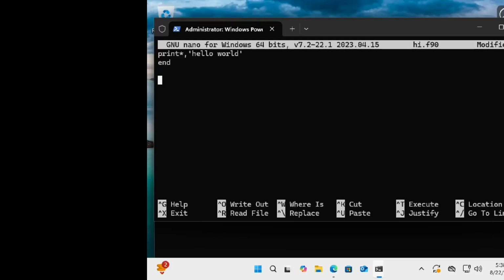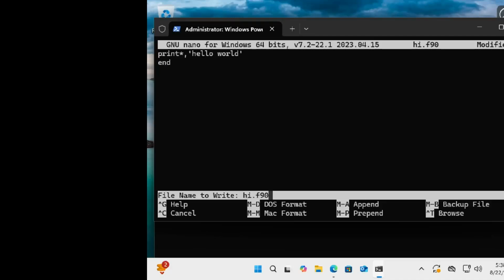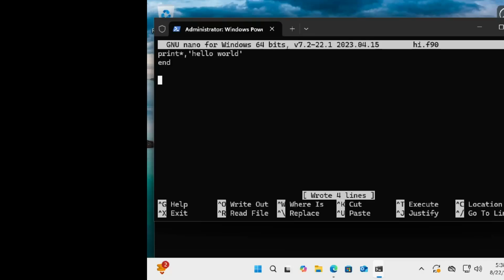I need to save this. So according to the directions at the bottom of the screen, to write the file out, I need to type a Control O. I could change the name of the file that I'm about to write, but I'm just going to leave it called hi.f90. Then, for now at least, I will get completely out of my editor. I'll say Control X for exit.